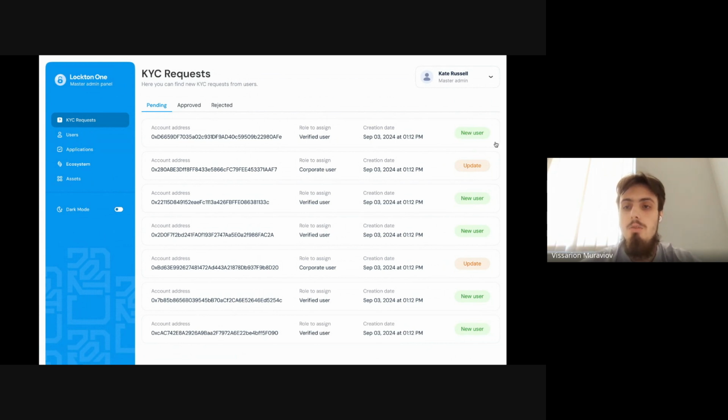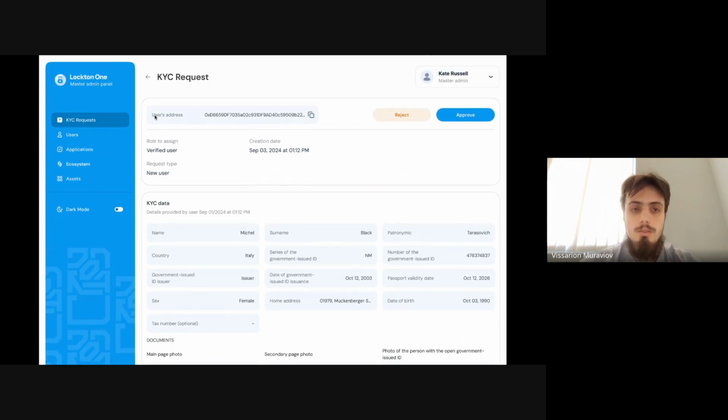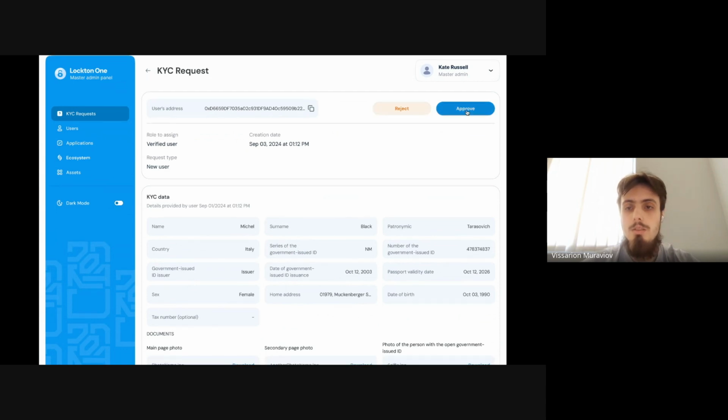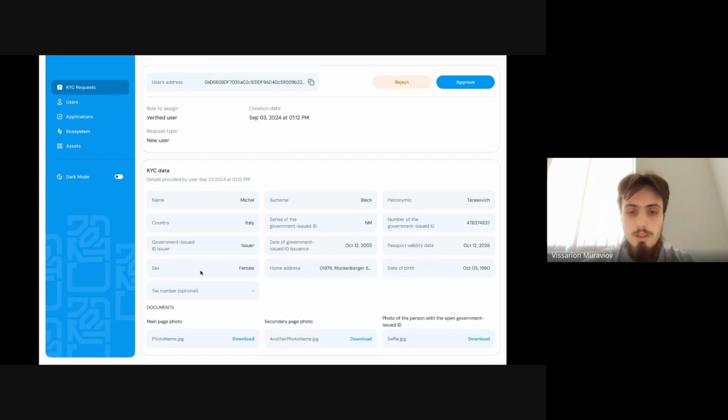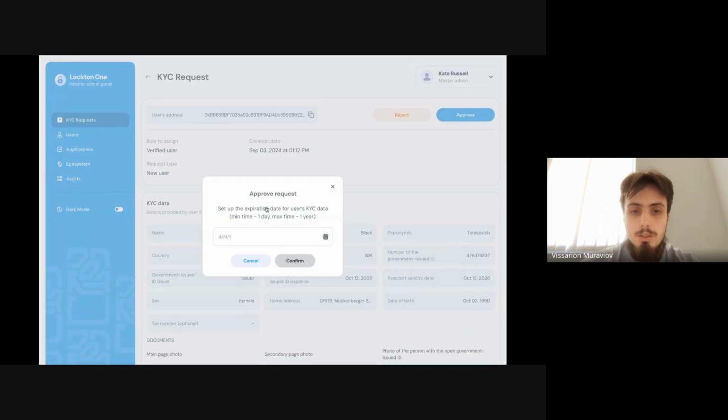New user and update. New user means that this user created his account, and this KYC request is the first one from this account. Let's see how it will look. Here are the user's address, some information about the request, two buttons, approve and reject, and KYC data. So the administrator could download, check every field, and be sure that it's all okay. Let's approve this request by pressing the button.